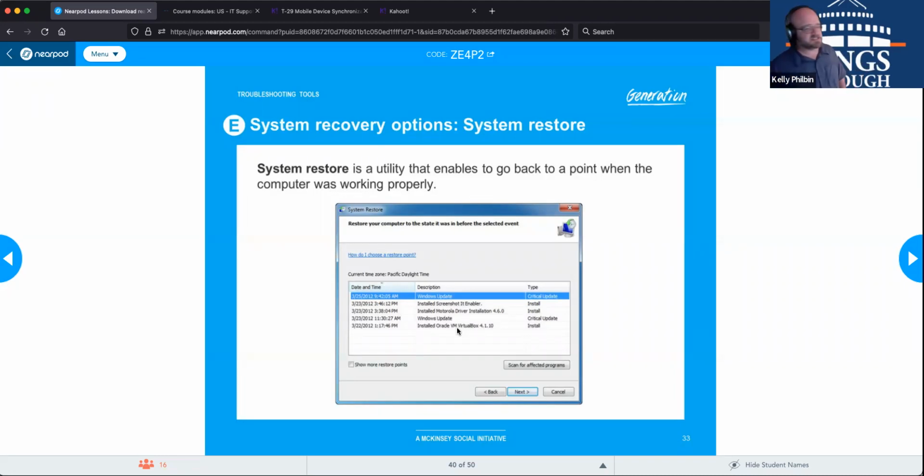Unfortunately, a lot of viruses like to corrupt system restore. That way, if you try to go back, their virus is still a part of that system. But we will get into what you have to do if your system gets corrupted. We'll talk about that when we get into security.